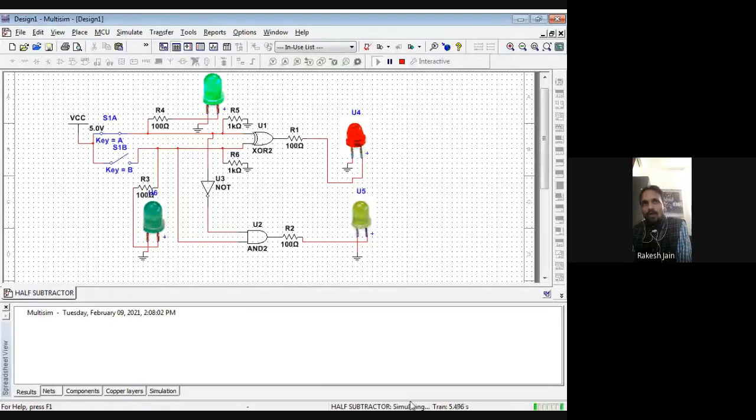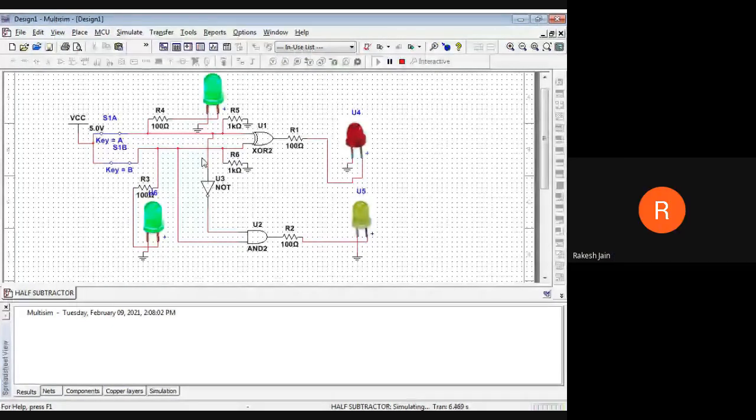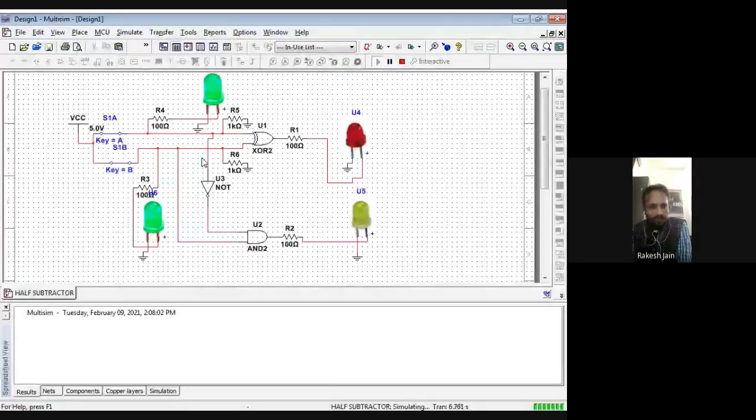See the 1 0 case, because the upper LED is on, it means 1 is there, and the lower LED is off, it means 0 is there. So see the output, red LED is on, it means 1, and yellow LED is off, it means 0. So at the 1 0 we will find out 1 0. Now at 1 1 both the outputs will be off.